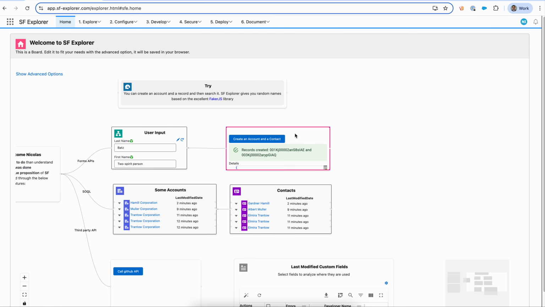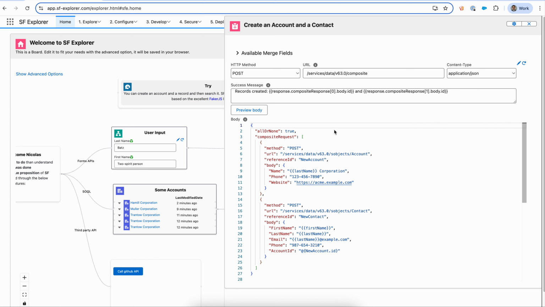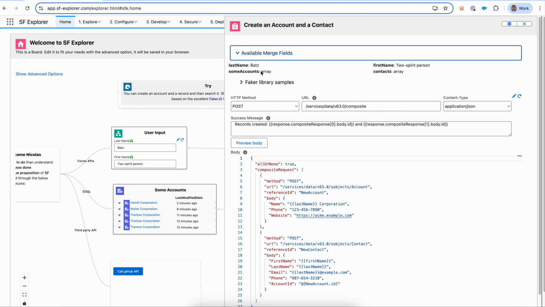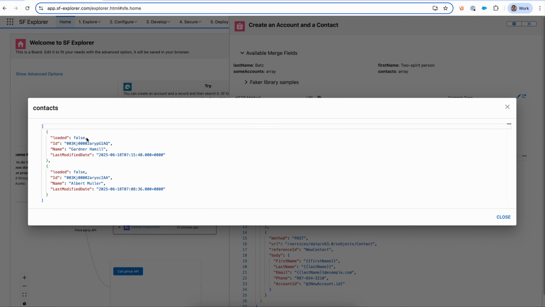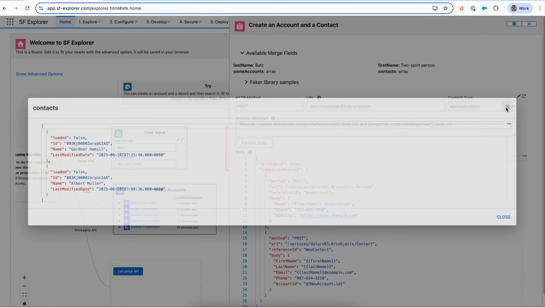Once you have this data, you can use this to make any API call. Here I did an example. I'm making an API call to the Salesforce Composite API with this version. This is a POST. You can use any of these HTTP methods. The body is composed of all of this data, and it can be composed with some other data. You can see all the merge fields here. So here you can use the merge field from the contacts we fetched, right? This is the data that's available inside of this.